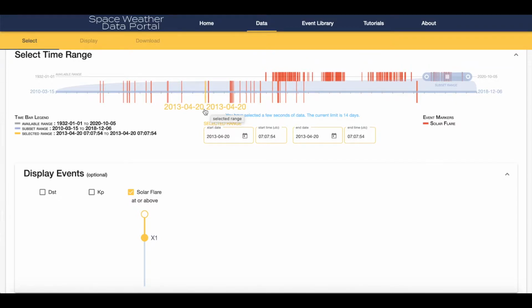I can drag this yellow cursor, you see here, over and go on top of one of the X-class flares. What I'm doing when I do this is I'm changing the date range. You can see that it's changing here in the selected range. Can be a little tricky sometimes. Okay, so I have this X-class flare that I'm interested in looking at highlighted.